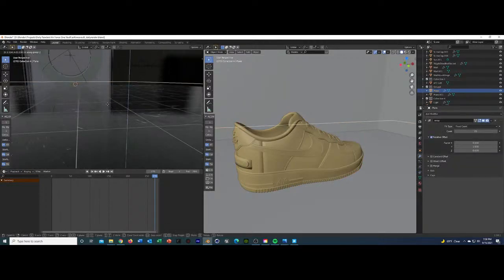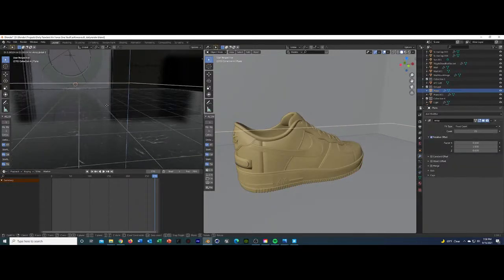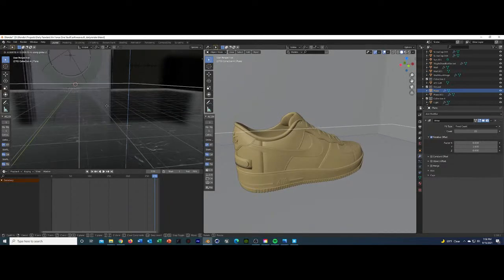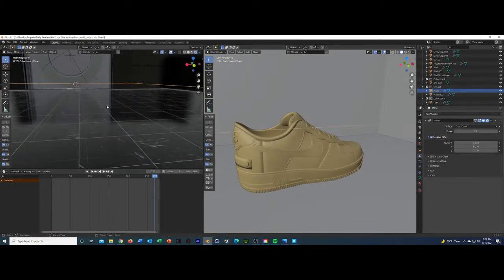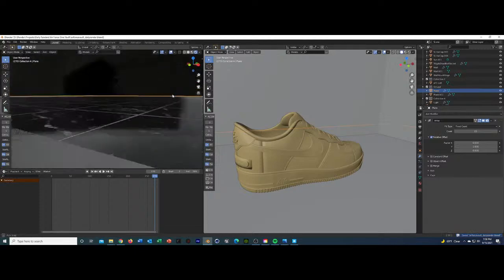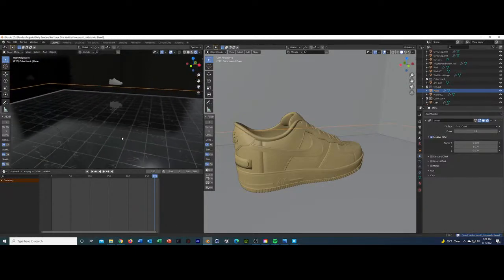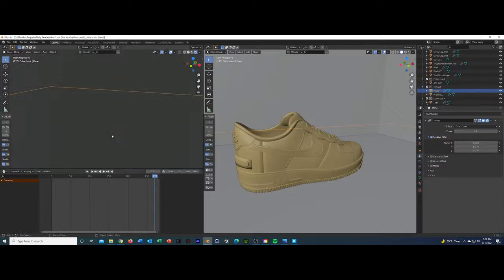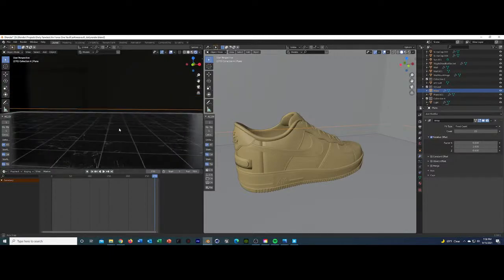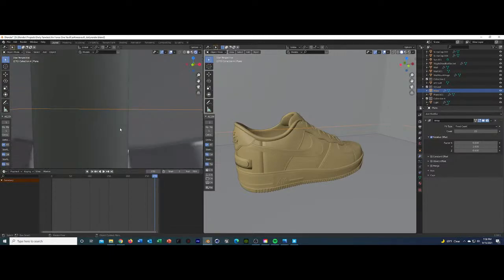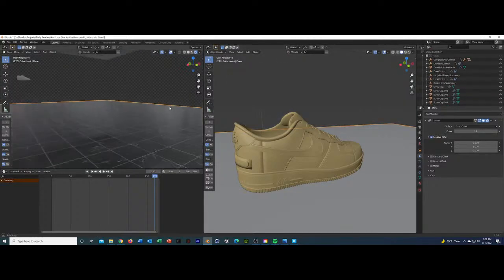Just raise the floor up a bit. I guess we'll just leave it there. Alright, I need to get rid of the vault for a second so I can really see what's going on.